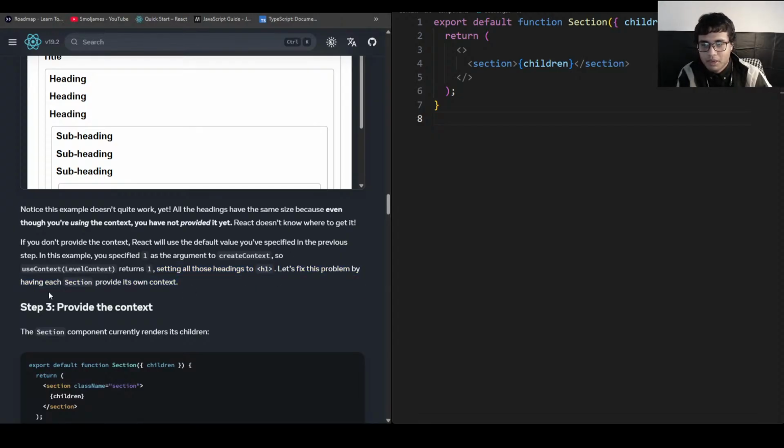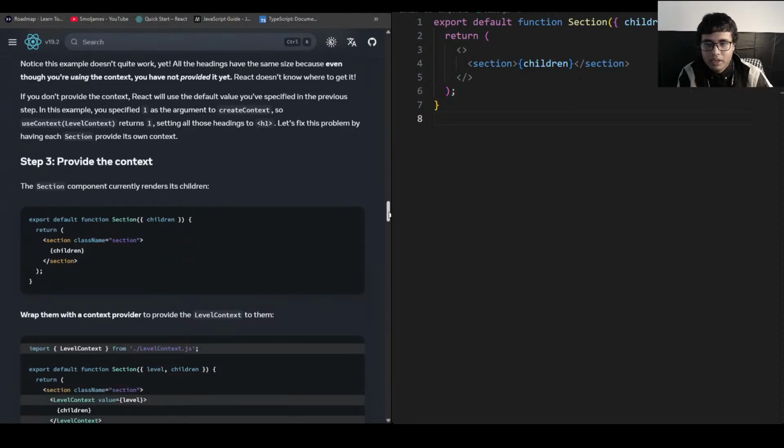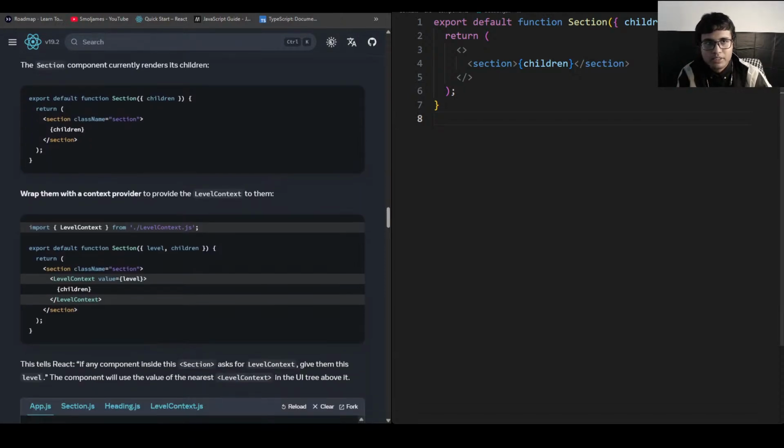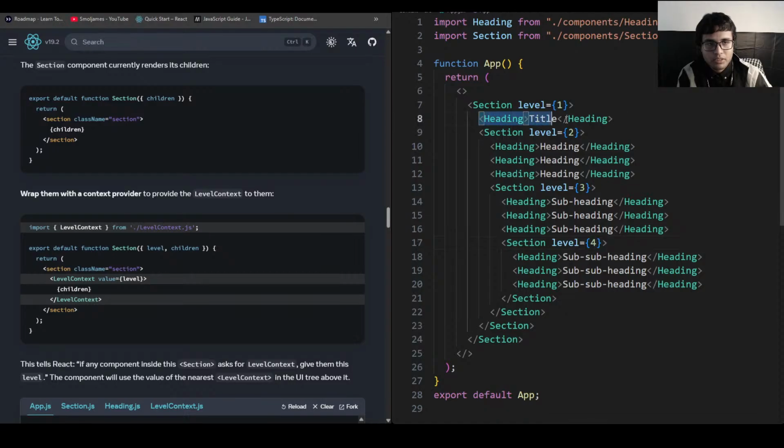Let's fix this problem by having Section provide its own. Step 3, provide the context. The Section component currently renders its children. Okay, yeah, it does that, all these children.